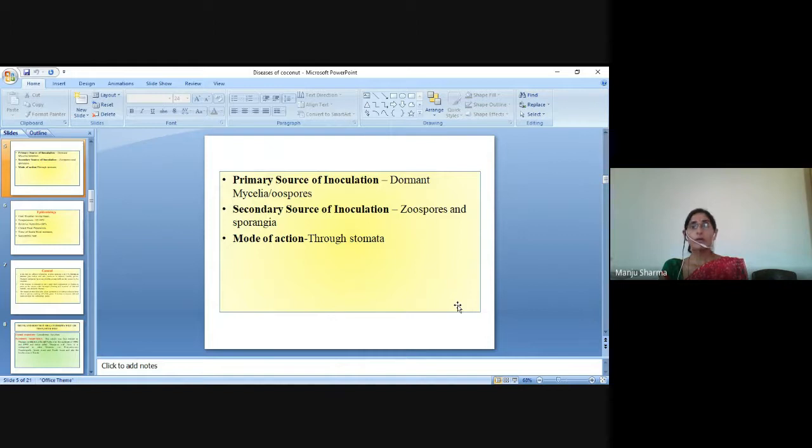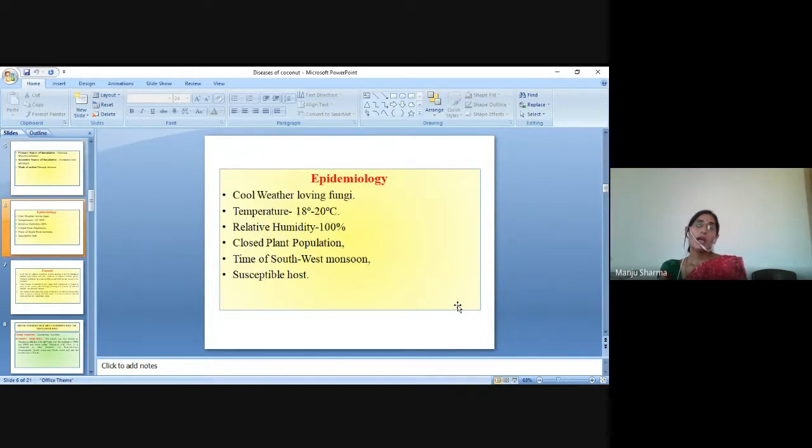Primary source of inoculum, like dormant mycelia or oospores. Secondary source of inoculum, these are the zoospores and sporangia, and the mode of entry is through stomata. Epidemiology: cool weather loving fungi, temperature should be 18 to 20 degrees centigrade, relative humidity 100%, closed plant population, time of southwest monsoon, and susceptible host. These are all the factors which are necessary for the pathogen to cause the disease in the plant. So that is called the epidemiology.